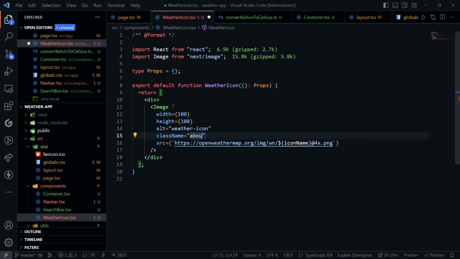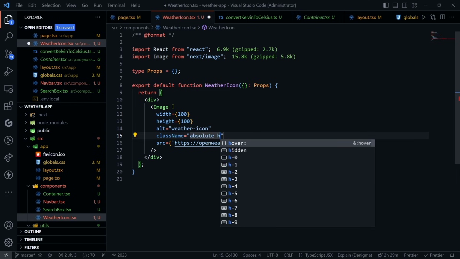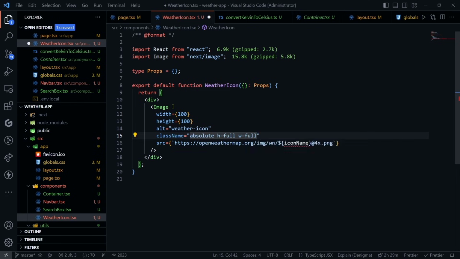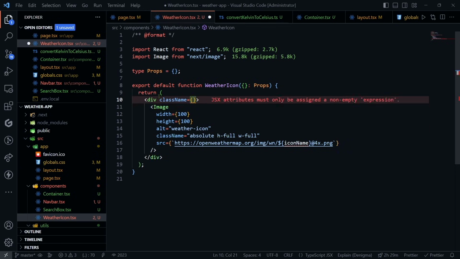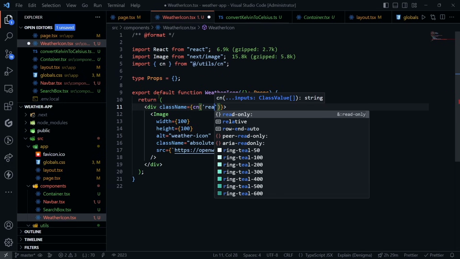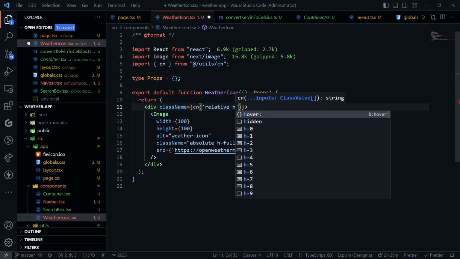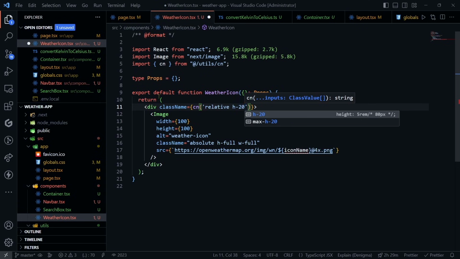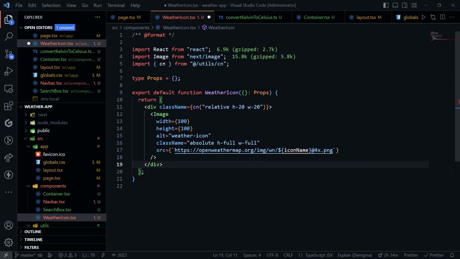So for the class name I will use absolute there, and height will be full and width will be full. And here on that div let's use a cn function. Suppose in that case if we need to pass any extra class names, so again we will use a cn utility function there, and inside that we will pass our default classes. So our default classes are relative, and inside that relative we have to pass h-20. So h-20 means height will be 20 and width will be 20. So here our height and width will be full.